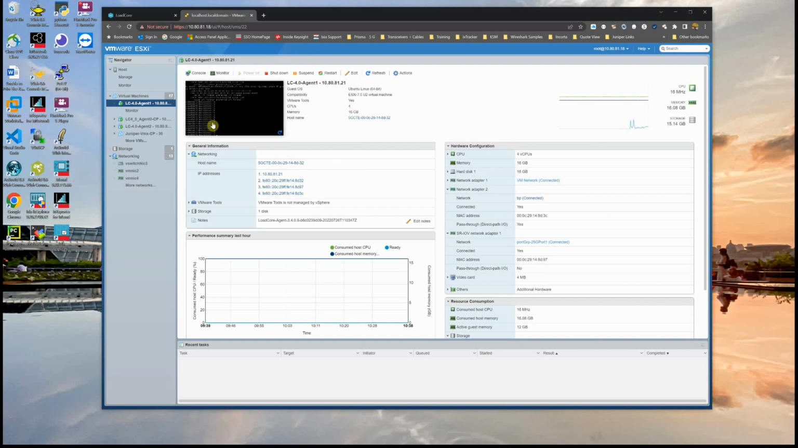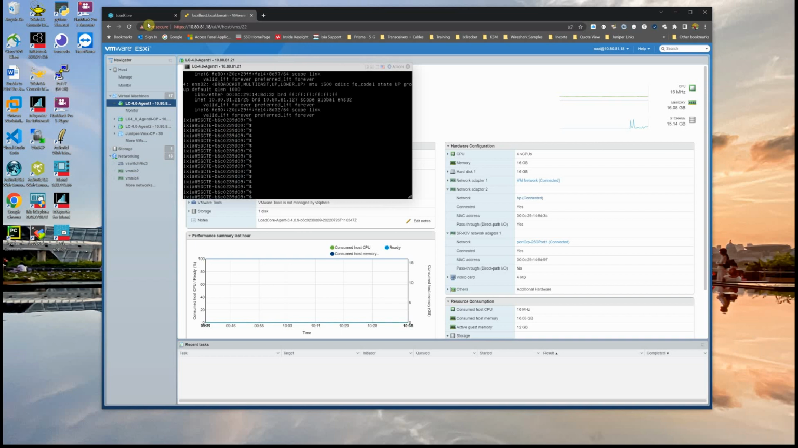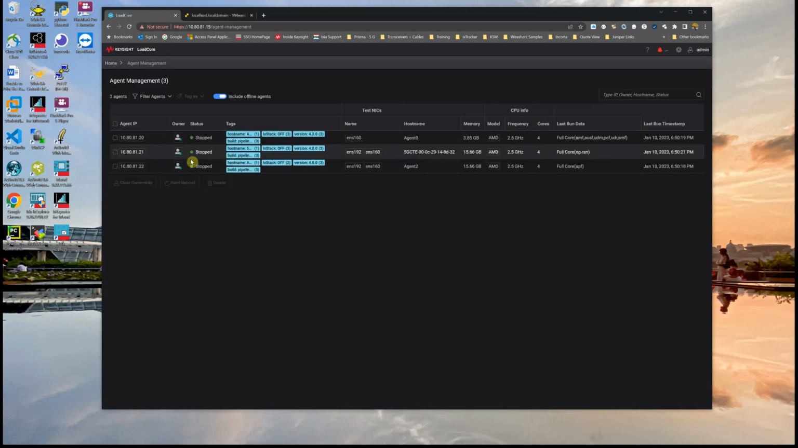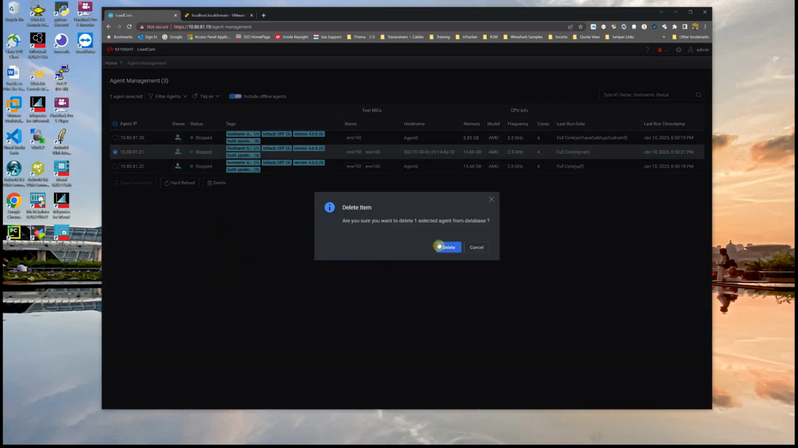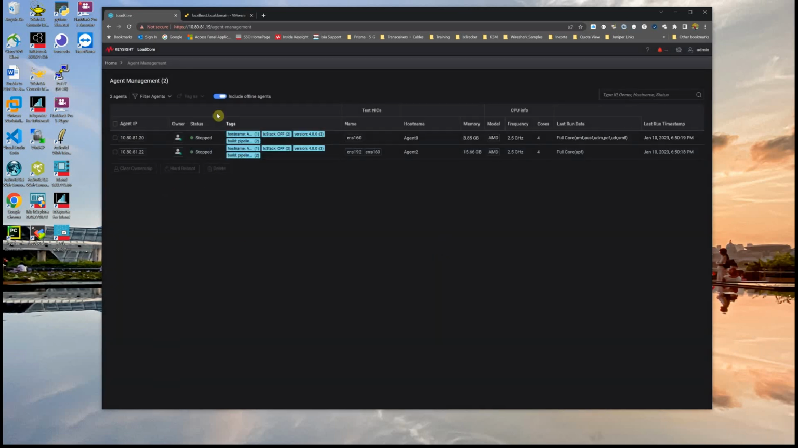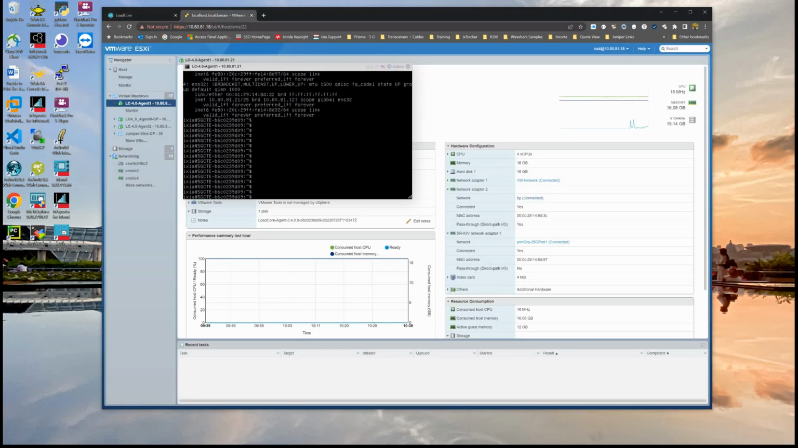I'm just going to do agent 1, just to make it easy here. So first let me go into my Loadcore. I have my agent 1 here. I'm going to delete this and then we can re-edit. So I'm going to delete this for now. So agent 1 is no longer here, it's the 21 IP address. So I'm going to go back to agent 1 here.